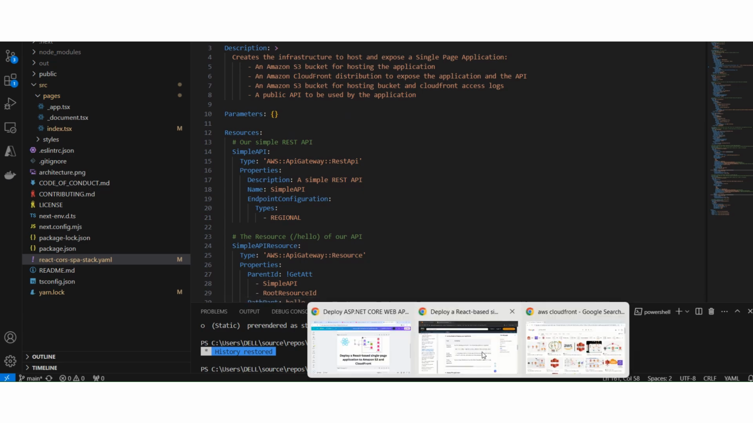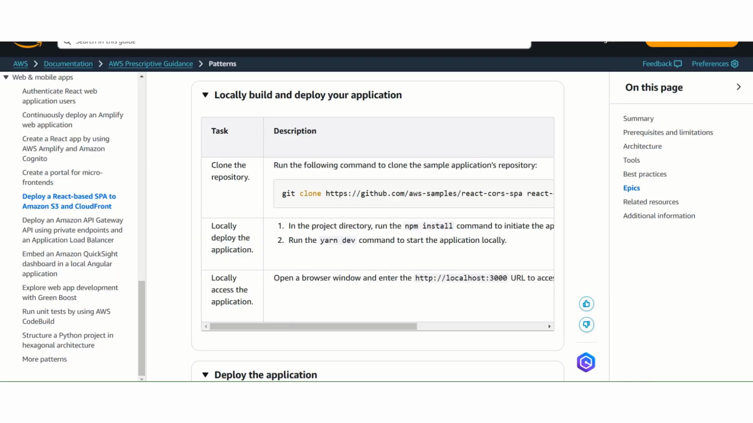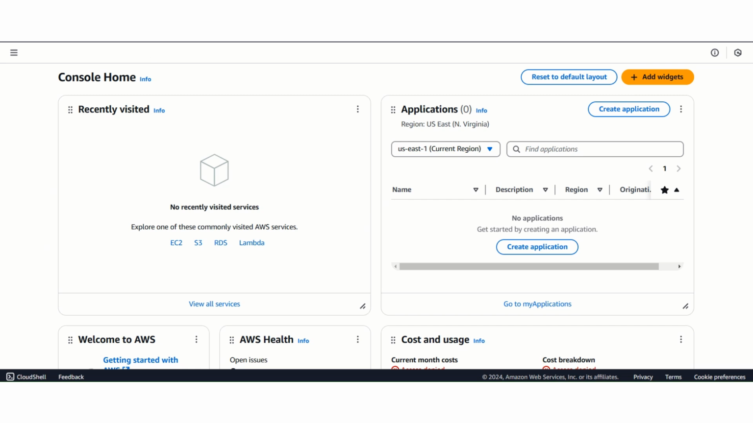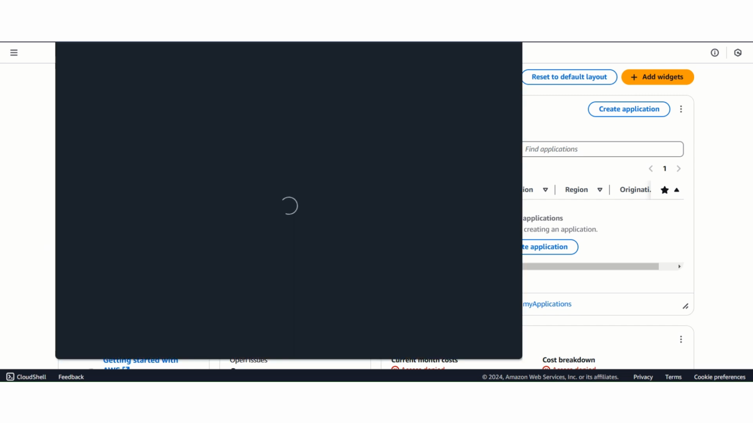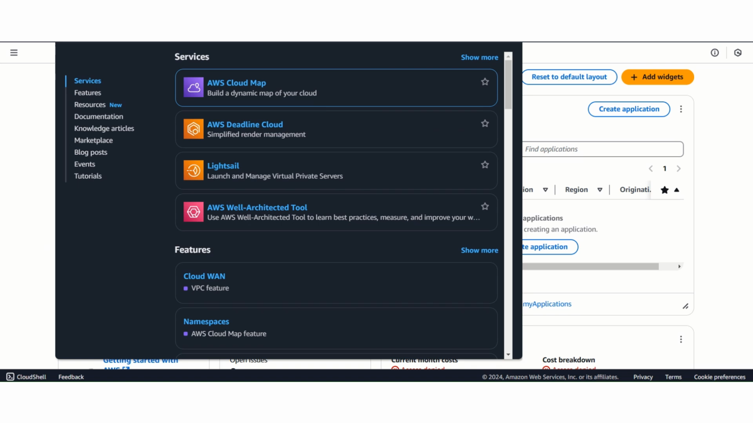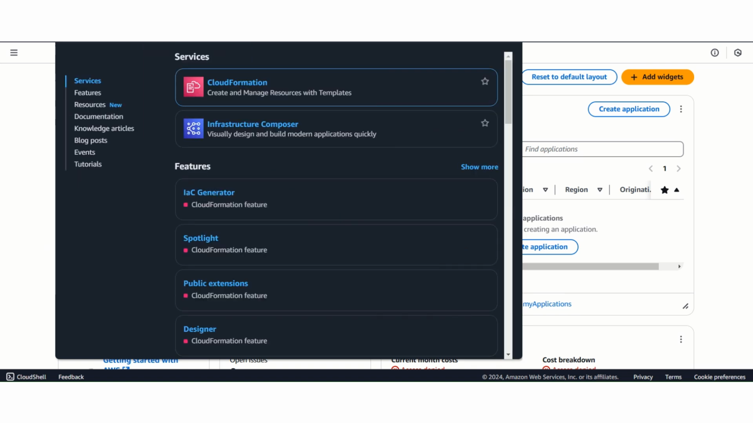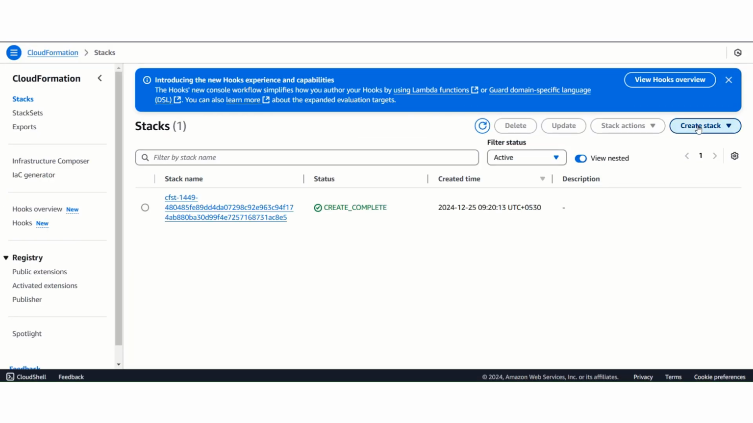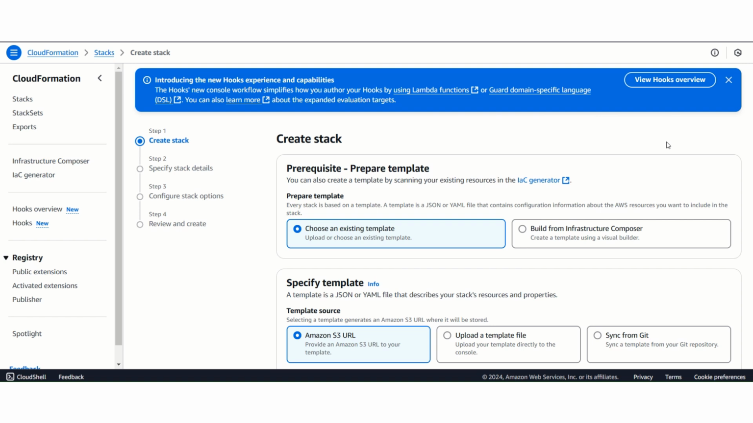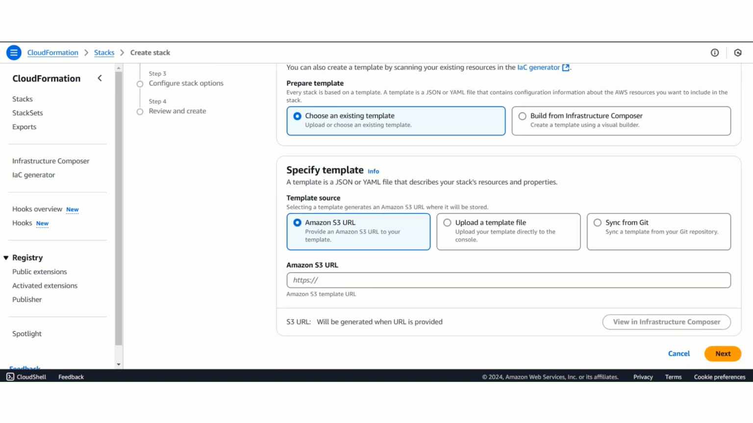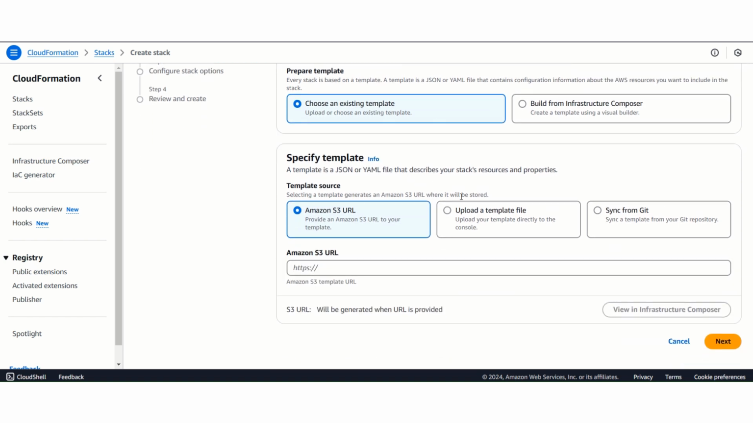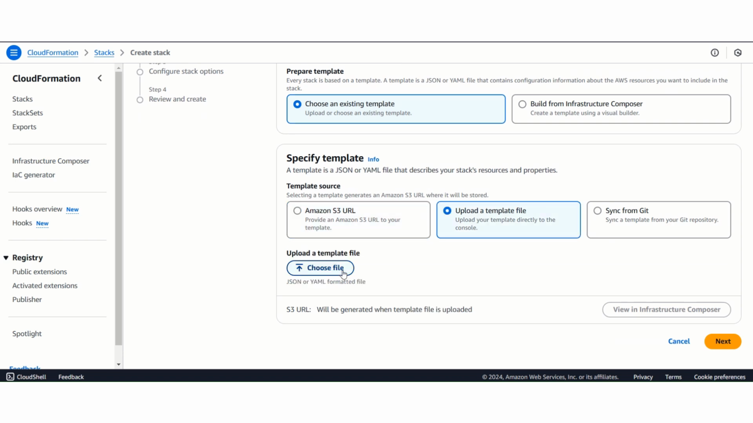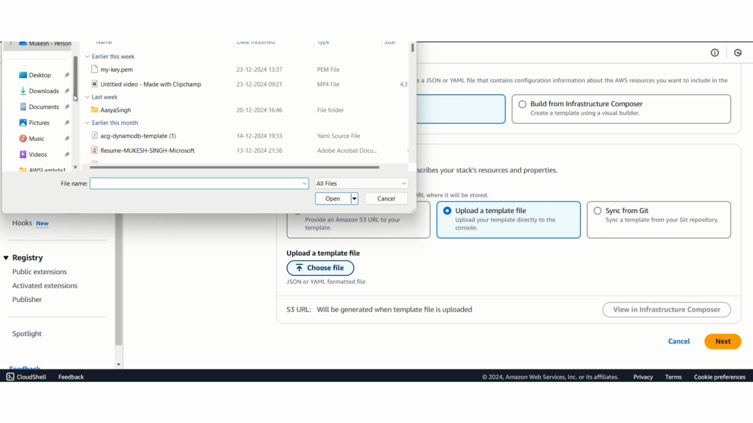Let's go back to the console, and here I'll search for CloudFormation. Here we get CloudFormation, and here we'll create a stack. For resources, choose an existing template, and I'll upload it from my local machine. Choose file.